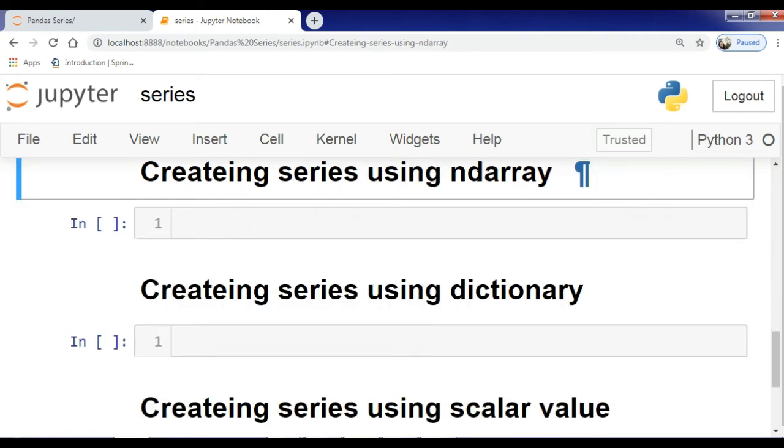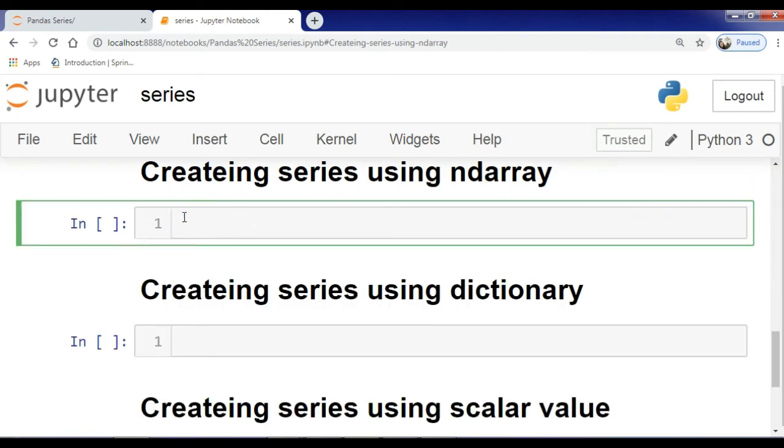Creating series using ndarrays. For this, earlier we have imported the pandas library. Now if we are using an array, we need to import the NumPy library also. I import numpy as np. You can take np1, npp, pd1, it is your choice. But generally we use np or pd as alias names for NumPy and pandas.